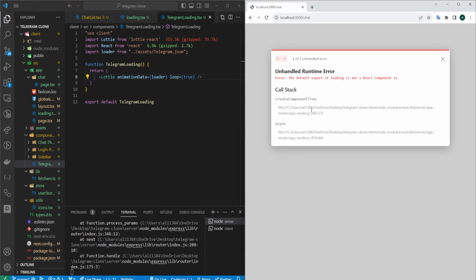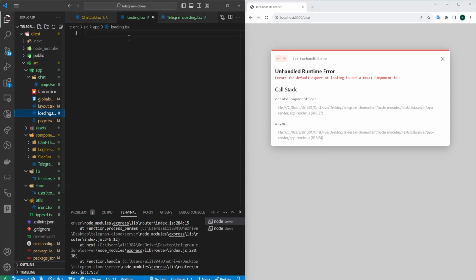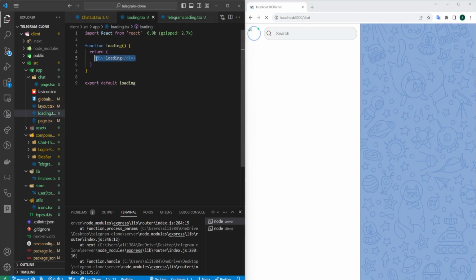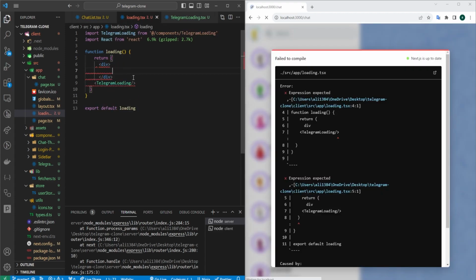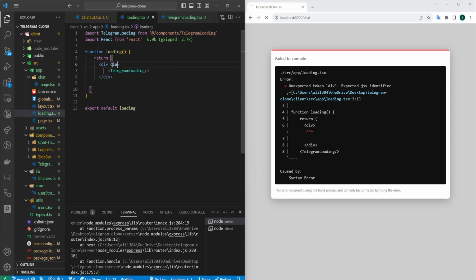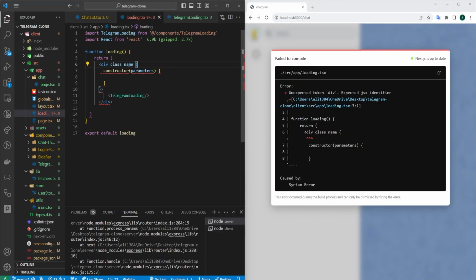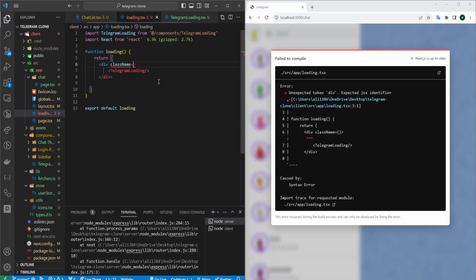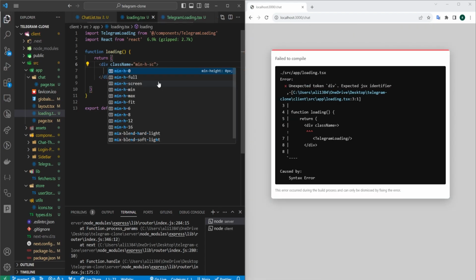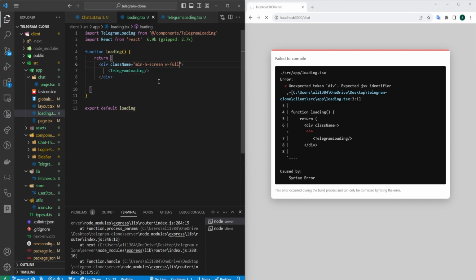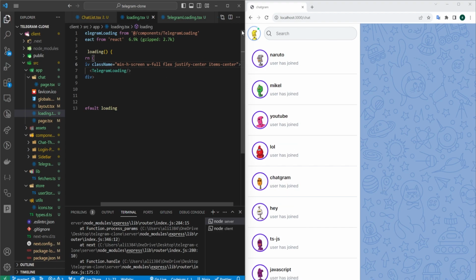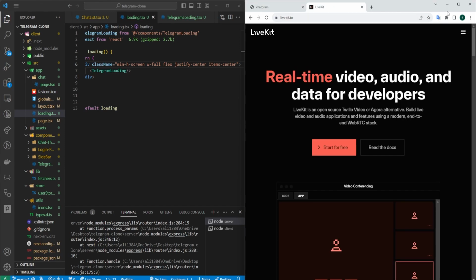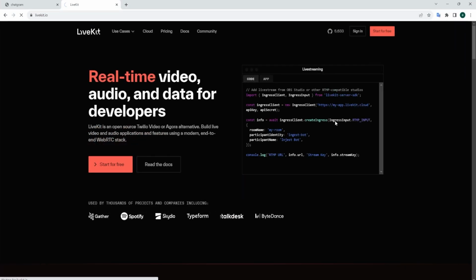Go to the loading.tsx file, and write RFCE and import TelegramLoading from components telegram-loading. Wrap it inside a div, give the div a class name of min height of the screen, width of full, and flex justify center, items center. So it's going to be in the center of the screen.